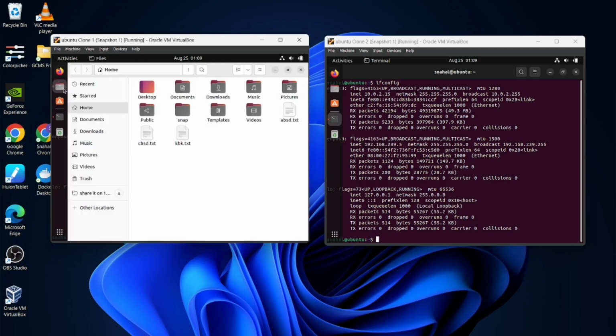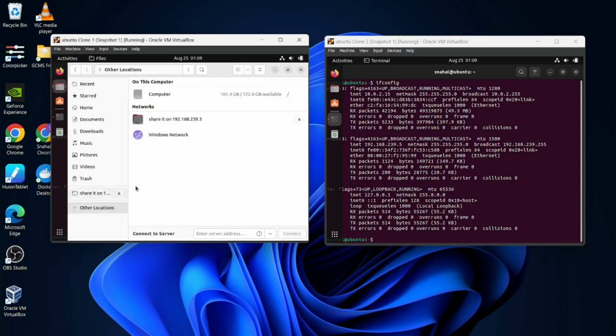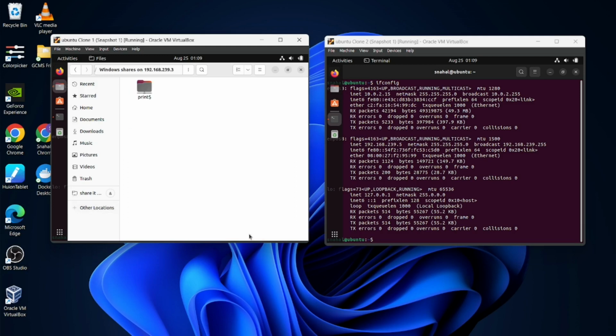This is the file manager and other locations. In other locations, here, connect to the server, smb://, which is the IP address of my Linux server. When I click it, you can see there is nothing here, just a single print dollar file. I will create a folder in the Linux server and share it, so I can access it from both of the hosts.